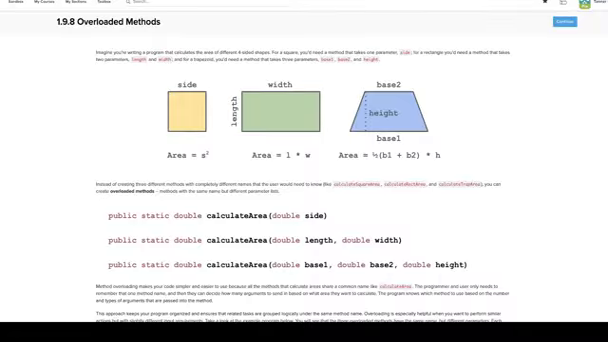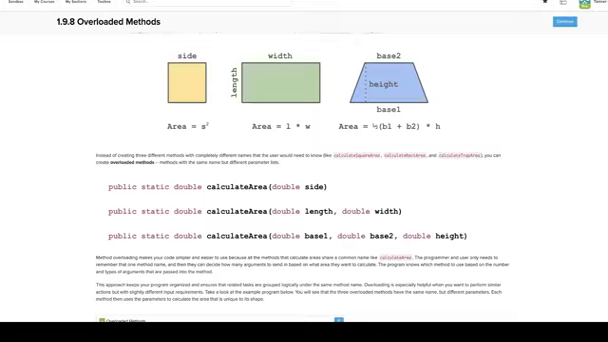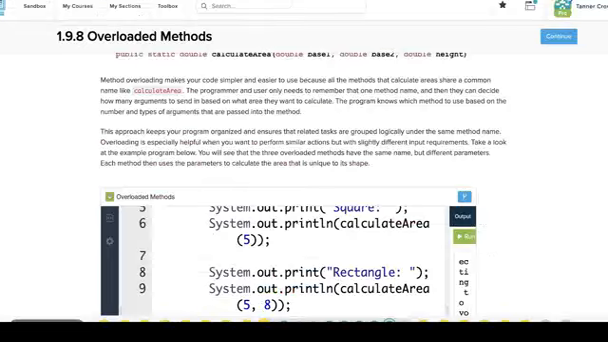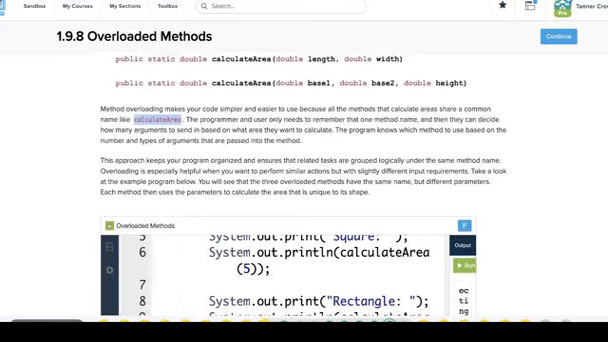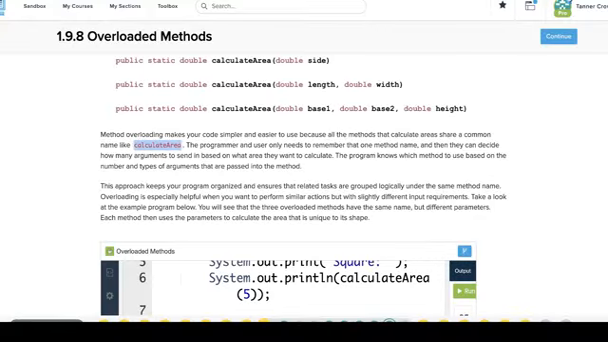However, how does the computer know which one to choose? Well, it's based off what arguments you pass in. When you call calculate area, if you pass in 3 double values, then it will use this method. If you pass in 2, it'll use this, and 1, it'll use this. So method overloading makes your code simpler and easier to use because all the methods that calculate areas share a common name like calculate area. They're still doing the same basic function. It's just with different values and calculating the area of different shapes in this case.